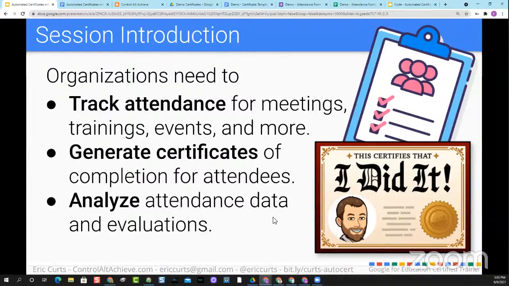Most of us are in organizations where one of the things we probably need to do is run meetings, whether that's regular meetings or trainings like we're doing today, maybe some periodic events. And a lot of times we need to keep track of who attended our staff meeting, who attended our PD, who attended our event. In addition to tracking who attended, we normally want to generate some certificates to say, hey, thanks for attending. Here is your 1 hour certificate of attendance, or whatever the case might be.